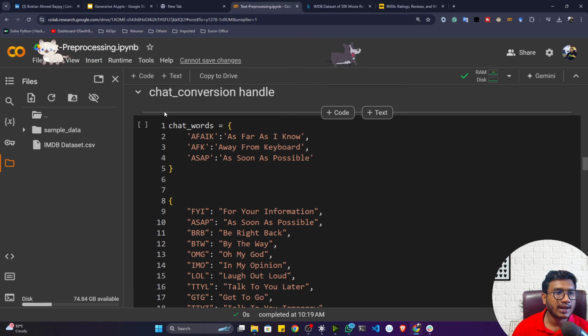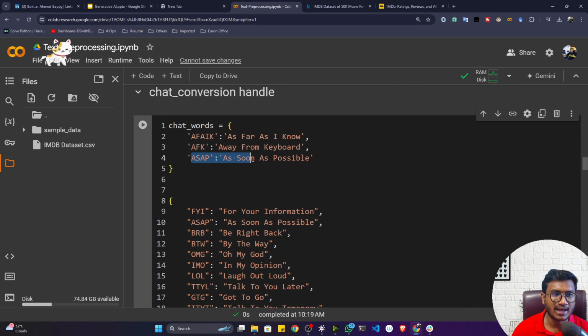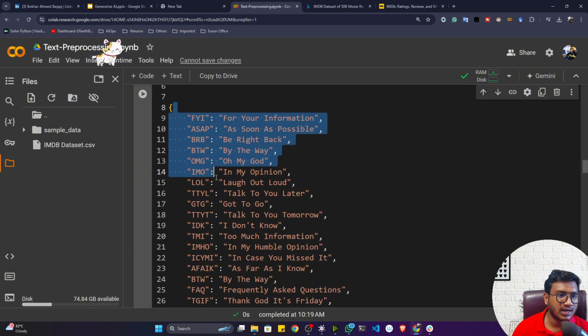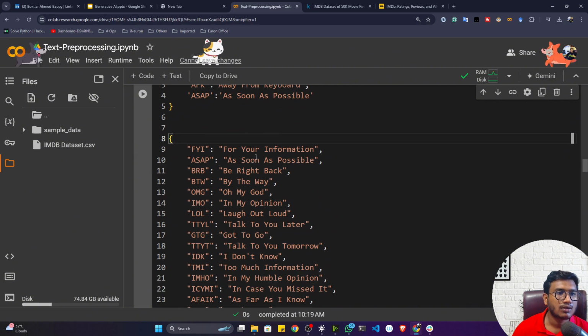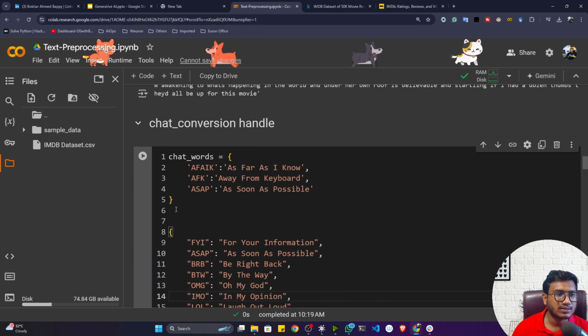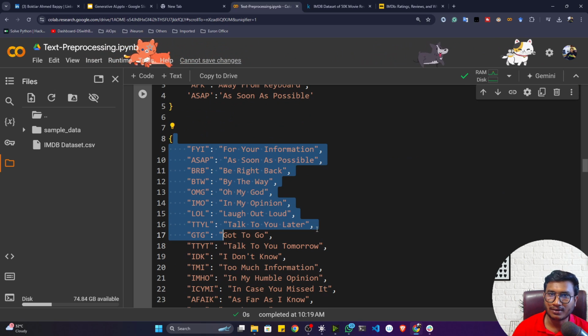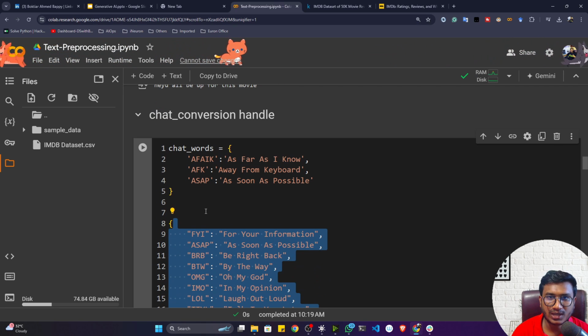Now we'll be learning how we can handle chat conversation. Sometimes whenever we chat, we use lots of shortcuts. Let's say if I want to write as far as I know, you will write AFAIK. Then away from keyboard, AFK. Then as soon as possible, ASAP. That's how we use lots of chat shortcut keywords. Here I have listed some of them. You can see for your information, FYI. So that's how I have listed the chat conversation short words. Now let's say you are working with a social media dataset. In the social media dataset, you will see this kind of data a lot.